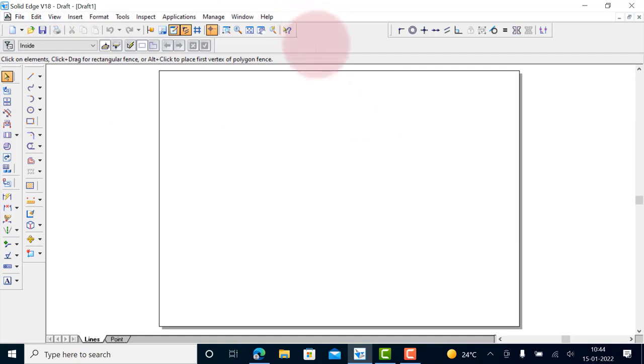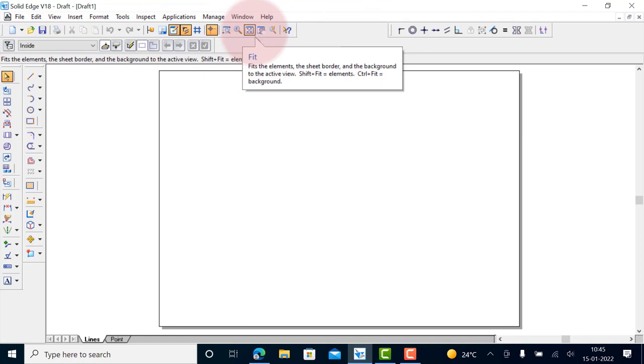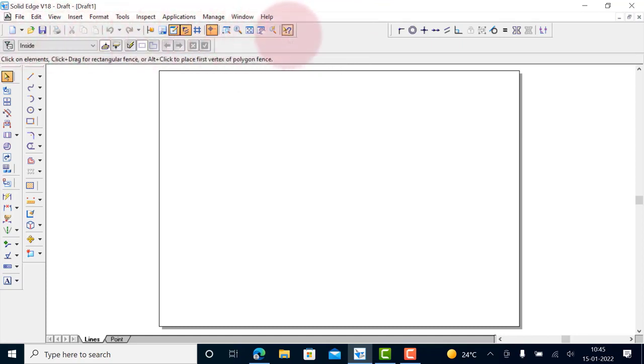Now I'll tell you the different types of toolbars. This is a main toolbar, where you have the options like save, opening the file, printing, cut, undo, redo, zoom, fit. A number of commands are there. I'll introduce those tools later. So this is a main toolbar, and this is a ribbon bar. I'll explain all those toolbars later.